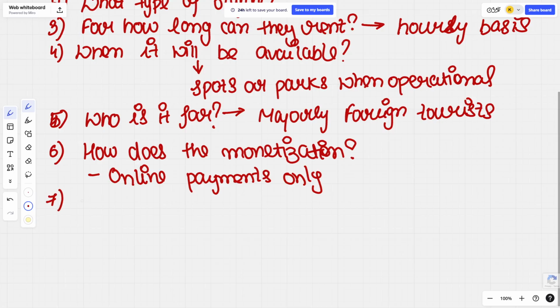The seventh question could be, because we are renting the bicycle, are we collecting any type of deposit or security deposit? I don't know why, but ChatGPT mentioned that we will not be taking any security deposit. So let's keep aside our common thinking and work on what the interviewer says.